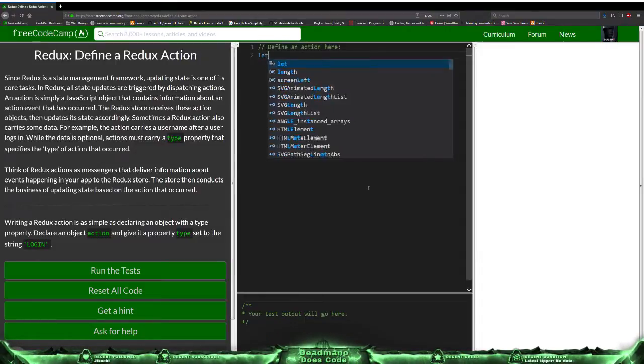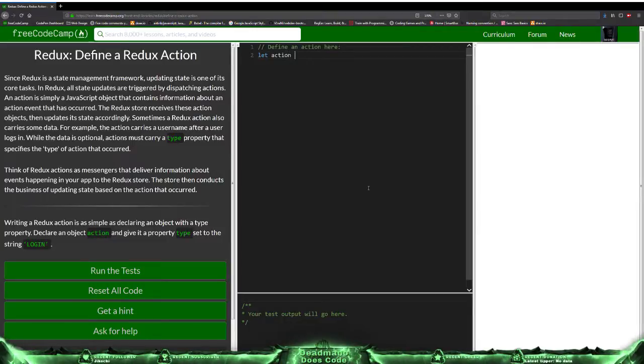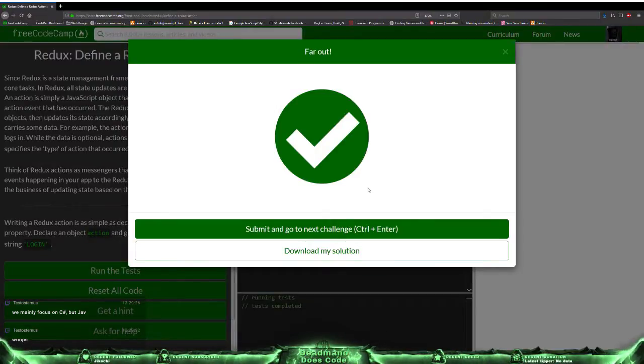Okay, so let action equal to give it a property type and set it to the string login. Just like that. That good? That all? Nice.